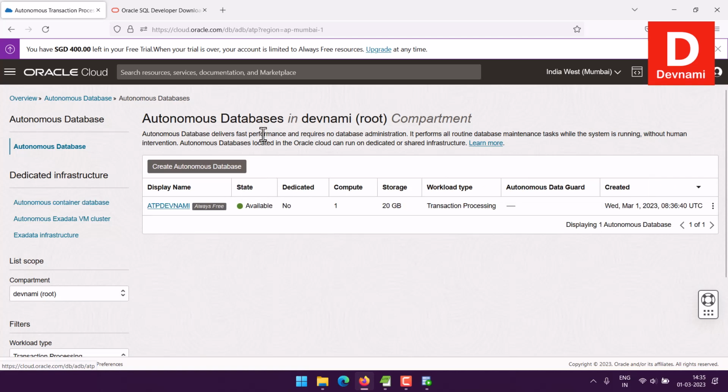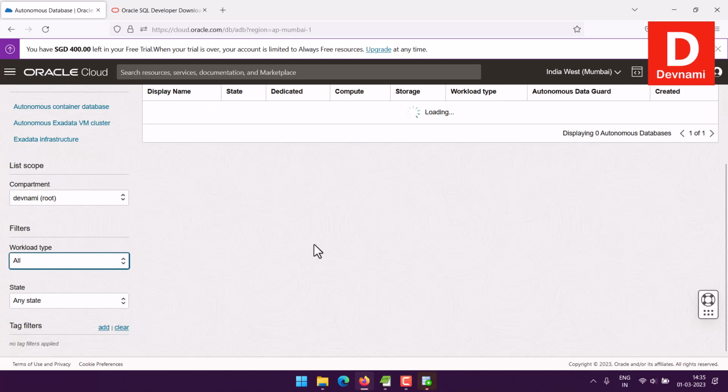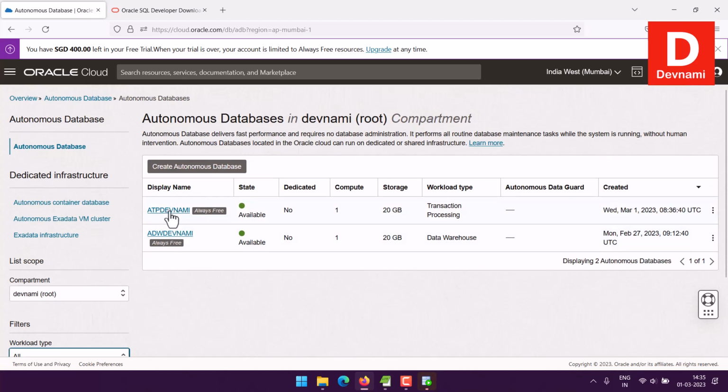Right, now here is the service that we want to create, right? So here you can see ATP DevNami. We have one such service here, right? You can also take a look at all the services available to us, right? So I have a warehouse and an ATP service, right? So to create an ATP service, click on create autonomous database.